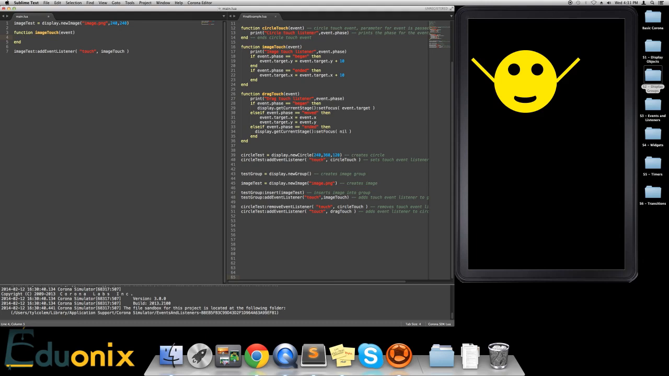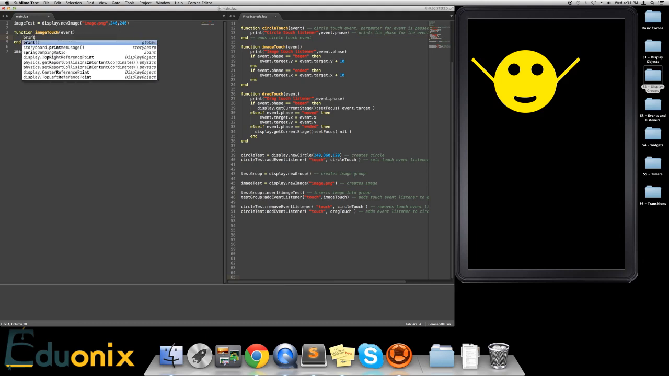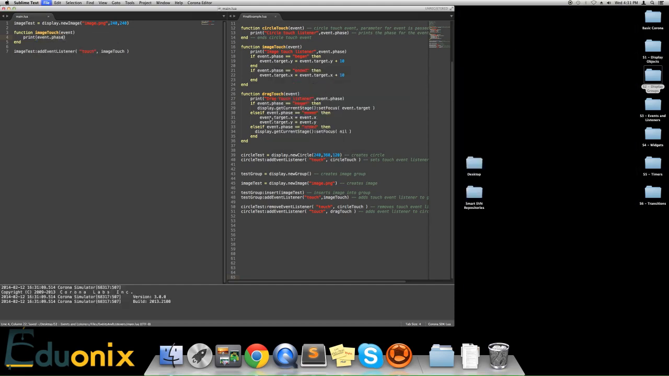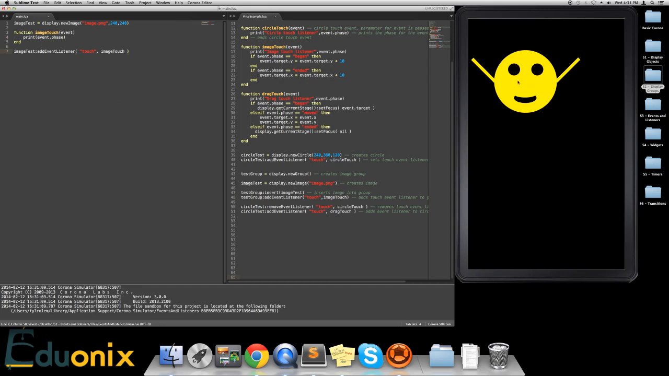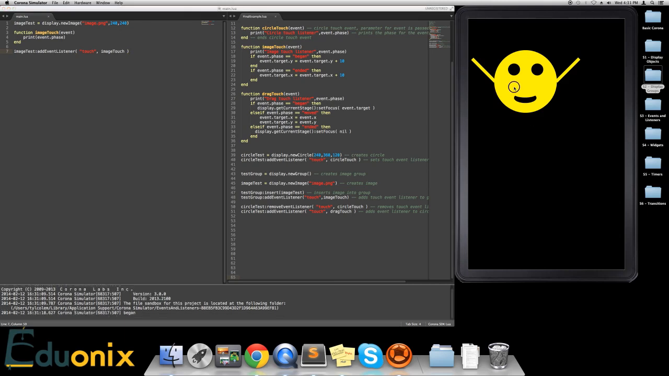So now what I'd like you to do in this function is do print event.phase. And this will print, every time this listener is activated, the phase that it's in. So when you first press, you should see in your print statements began. If you move around, you'll see moved, and if you let go, it'll be ended. So those are three of the most basic phase types for an event.